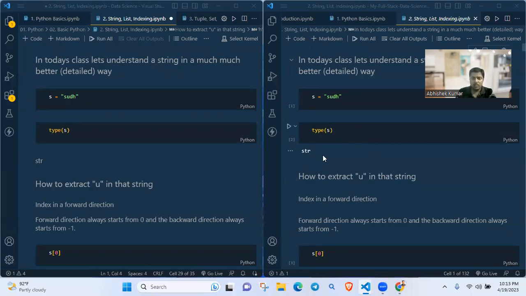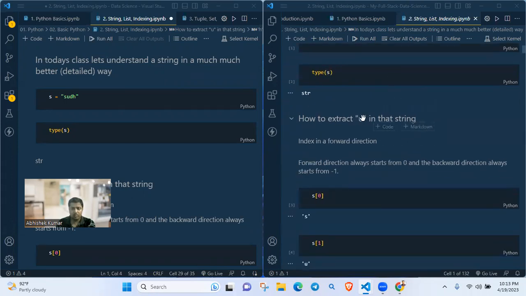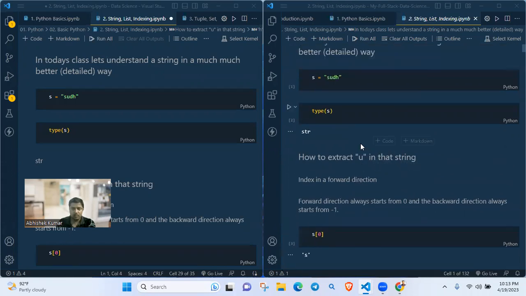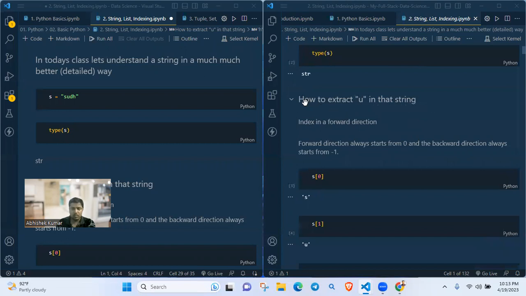So today is the second day. In today's class, let's understand strings in a much more detailed way. Let's consider a string s equals "sudh", and type(s). So the type of s is a string. How do we extract "u" from that string?